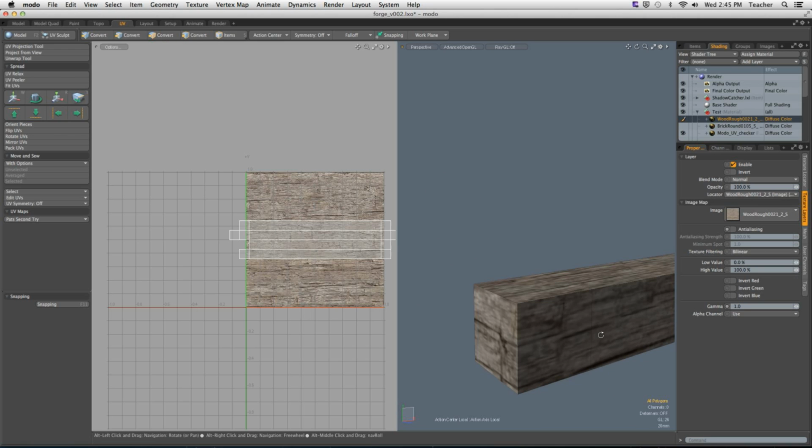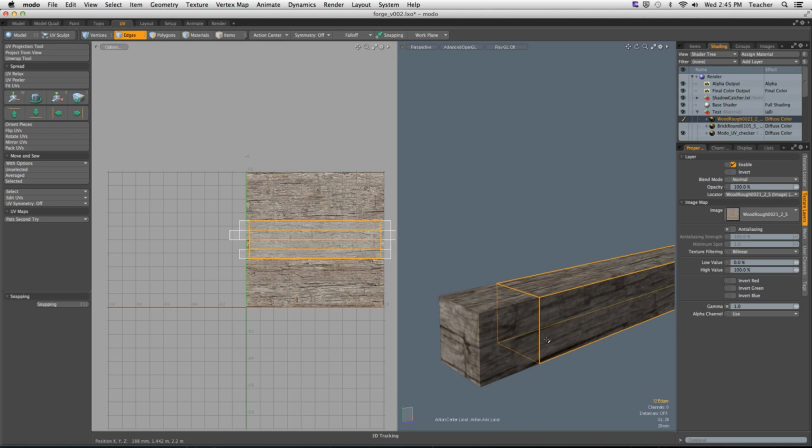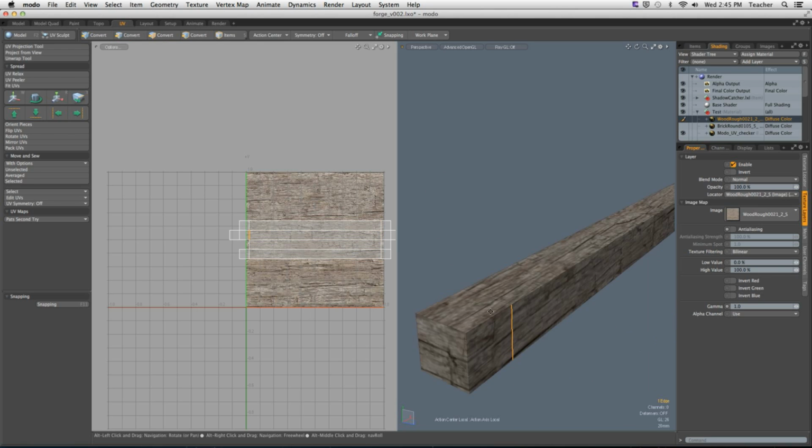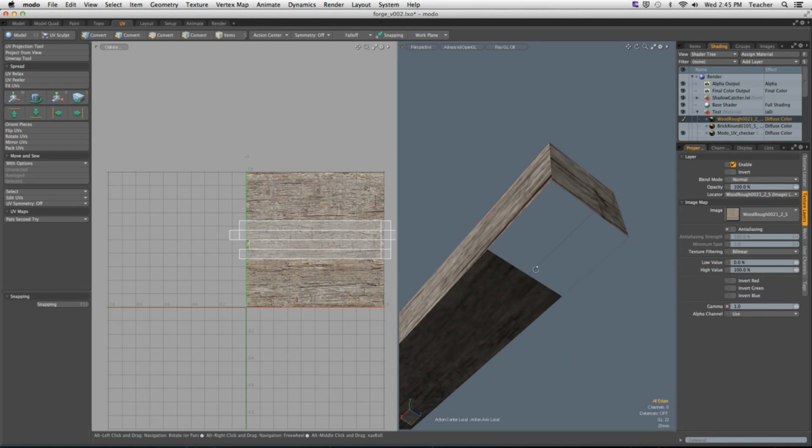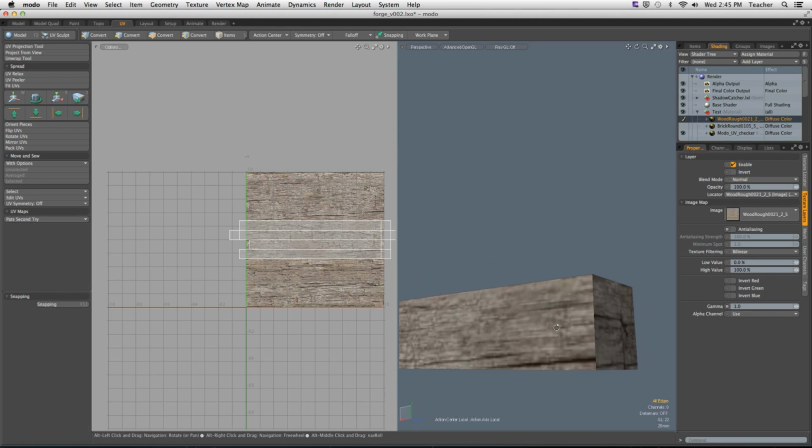However, you could, if you wanted to, go in. It's kind of bad modeling form, but you could go in, delete those edges, and just have kind of like n-gons there. It's not good form, but you can do it.